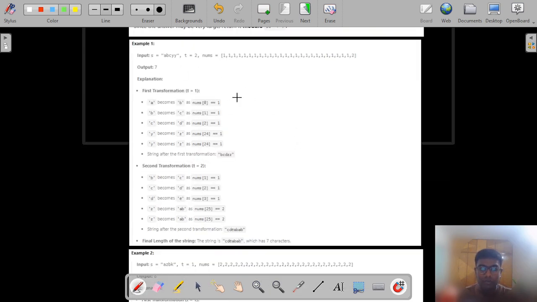Let us look at the examples to understand it in a bit more detail. So here, all of the characters, let's consider this A, B, C, D, and these will be Y and Z. So each of these has an index: A, B, C, D will have 0, 1, 2, 3, so we can count this way. So this will be 25 and this will be 24.